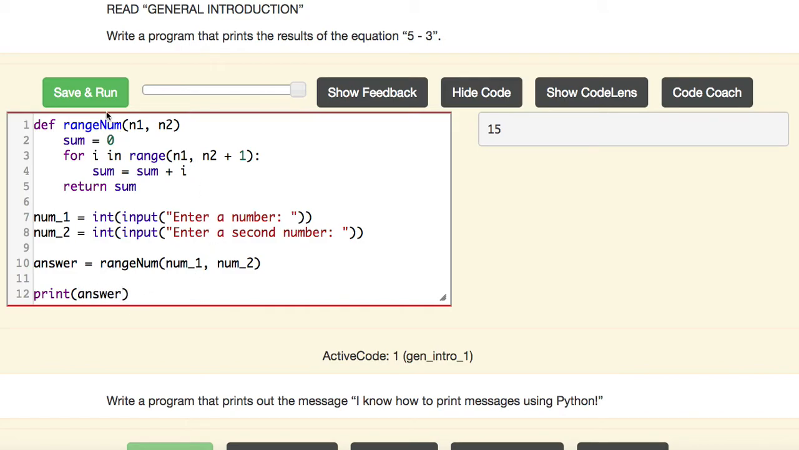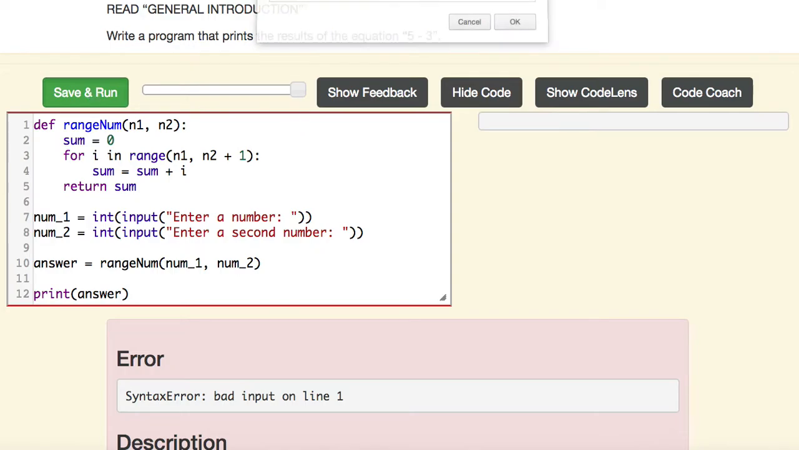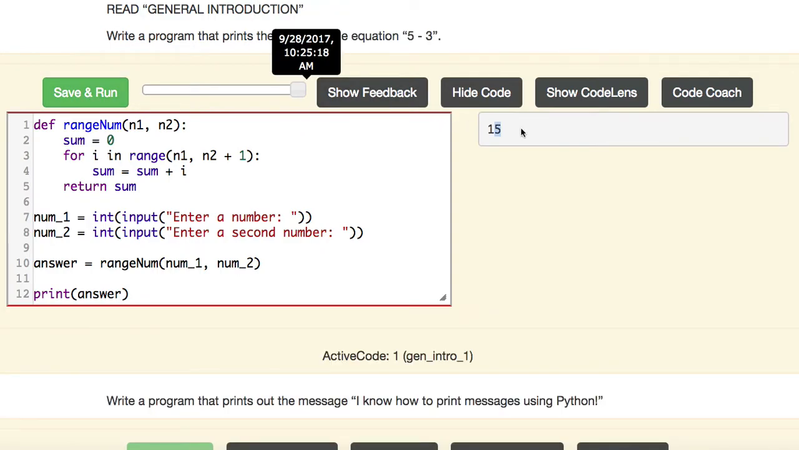So let's go ahead and try that. I'll run. Ooh, line 1 is bad. Okay, so I'm missing my colon. I'll hit run. I'll hit 4 and 6, and I get the same answer, 15.